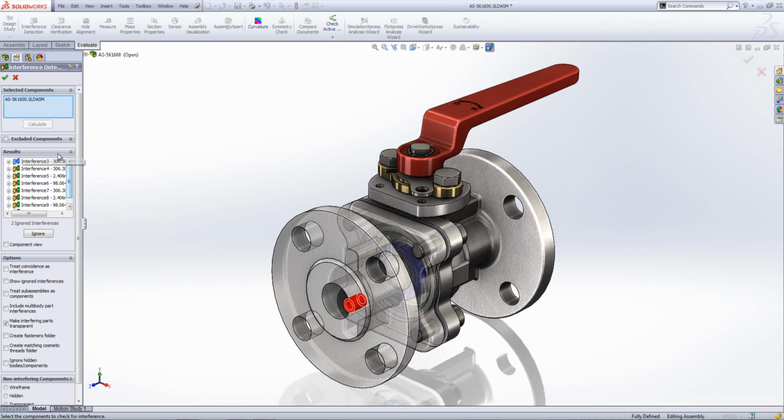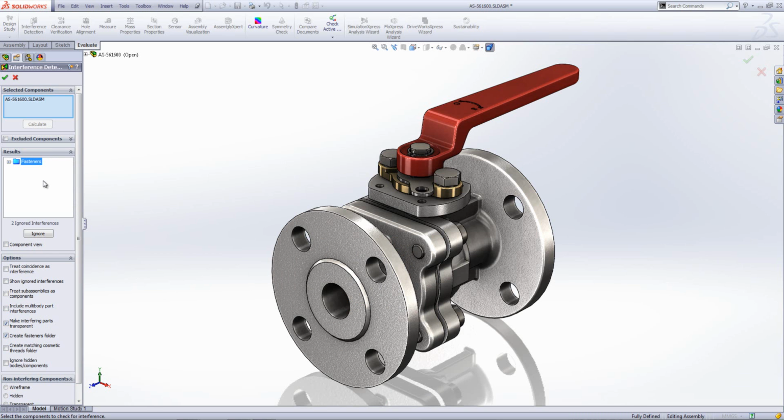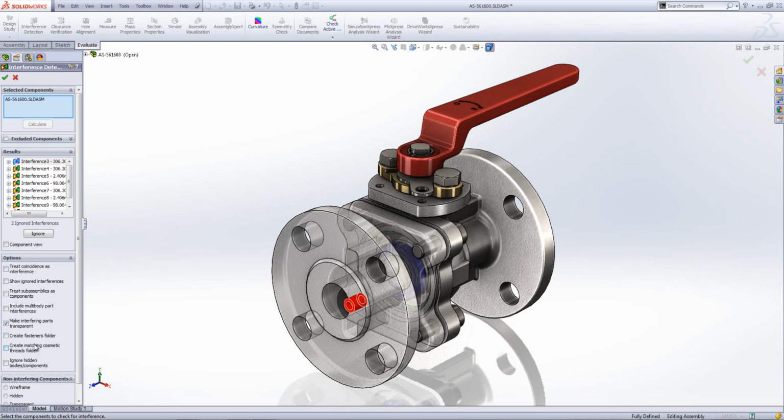You'll see here that we've got a reasonable list of interferences. This tends to be a result of the hole wizard using the drill diameter and the fasteners using the major diameter of the thread shank. So in previous releases we sort of dealt with this by creating a fasteners folder, and that would position all the fasteners in that folder, and we would effectively ignore those for our interference detections. However, in 2013 we now have a new option, which is the ability to create a matching cosmetic threads folder. It just deals with the whole situation of interfering threads in a nicer way.